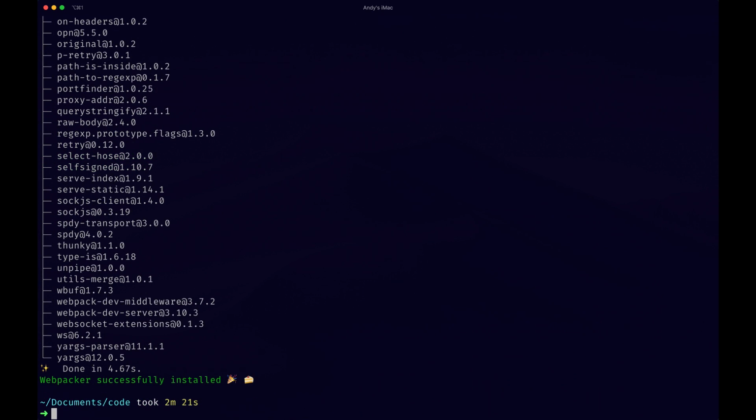Okay, so our app's installed. My MacBook's fans are kicking in. Yours might do the same if you're on a laptop. So it installed the entirety of Rails. It installed the entirety of Webpack and Node and all the dependencies we need to do some awesome JavaScript under the hood. So let's go into that demo app.